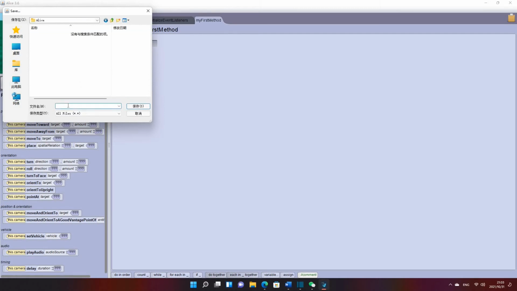Since Alice is built on top of Java, I recommend using Java naming conventions, and in Java, you name your files using what's called Pascal case, where all the words run together with no spaces, and the first letter of each word starts with a capital letter. So I'm going to call this My First Alice Program. Then I'm going to hit save.